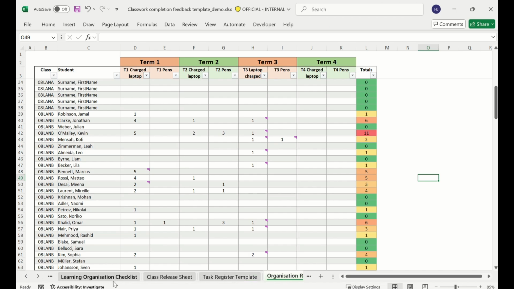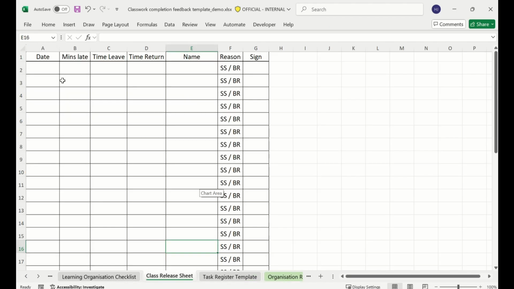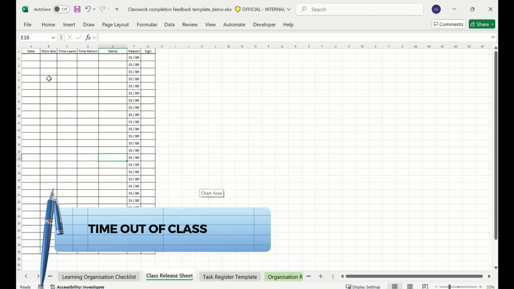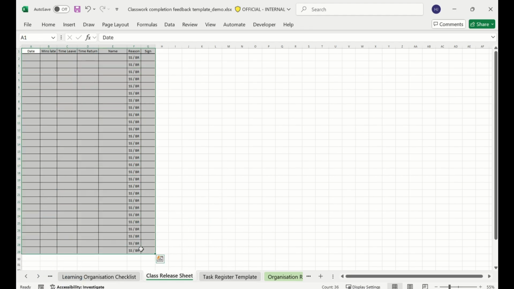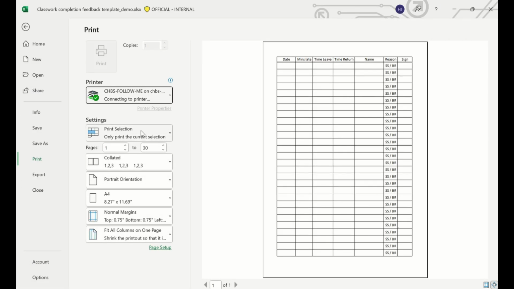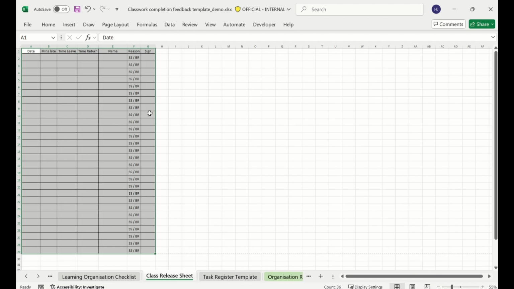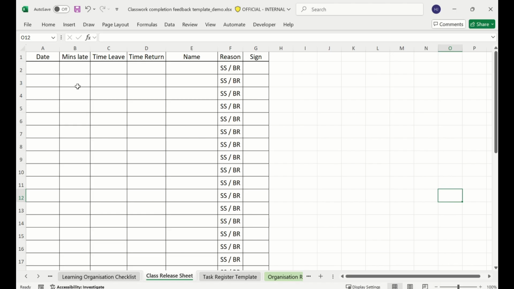I also have another one, which is class release sheet. So I have this sheet that was based on what another teacher had prepared. I highlight that again, Control P, print selection, print that off. I have a few of those, and I fill it in every time a student is late, how many minutes they were late, and whenever they go to the bathroom, when they come back, so that I can input that into our Compass system, but also so that I can keep track of how many minutes a student has been out of class on a day that they were present.